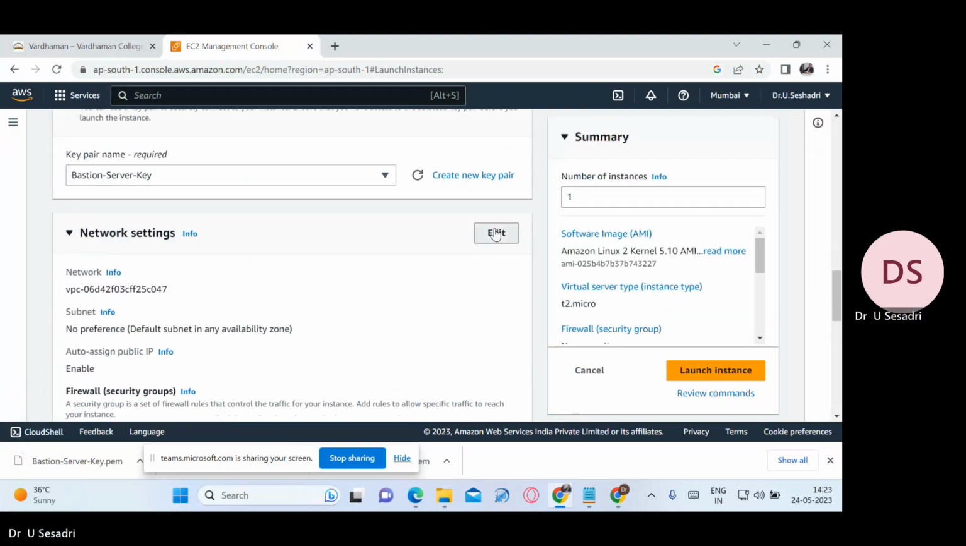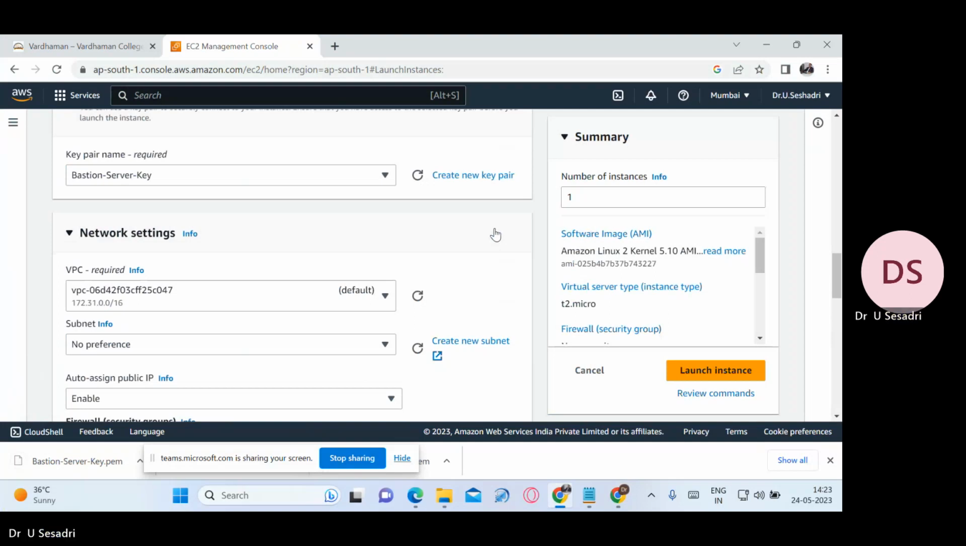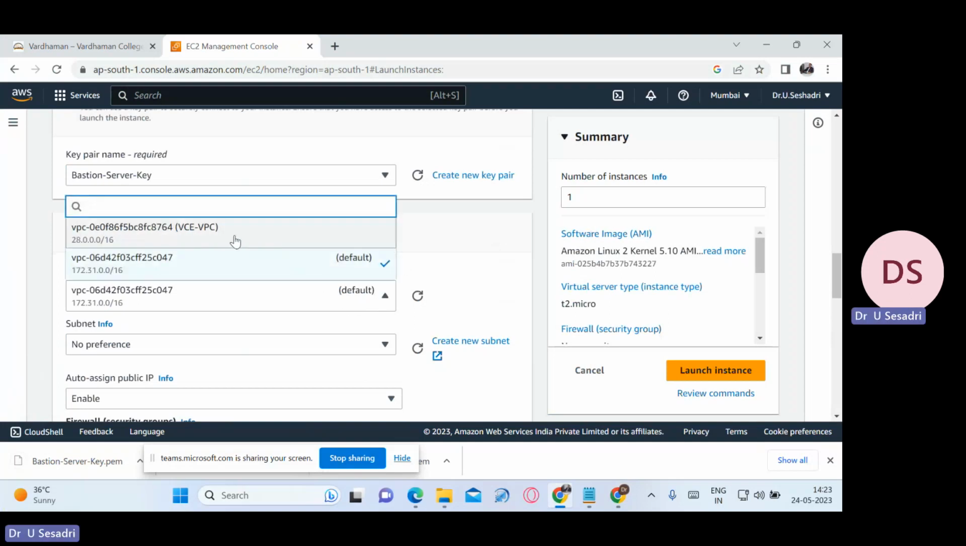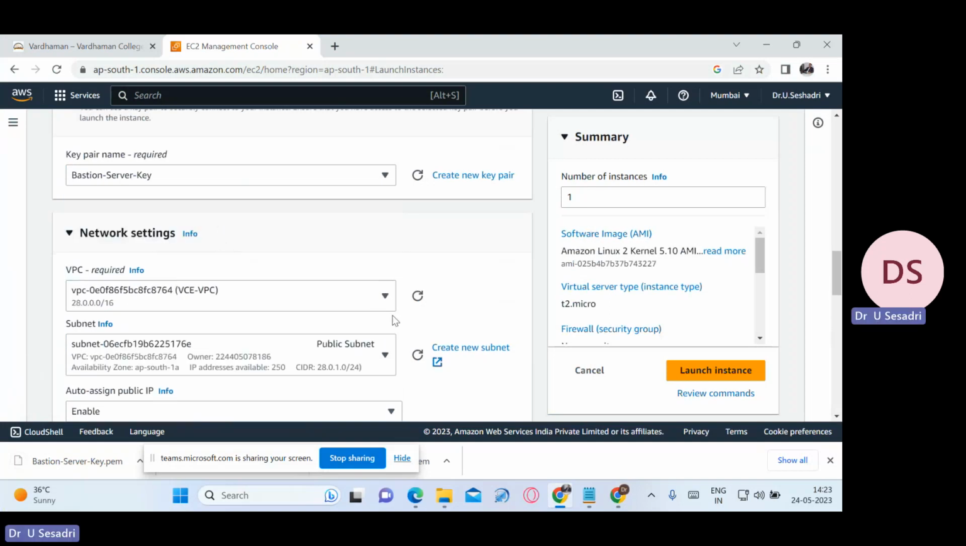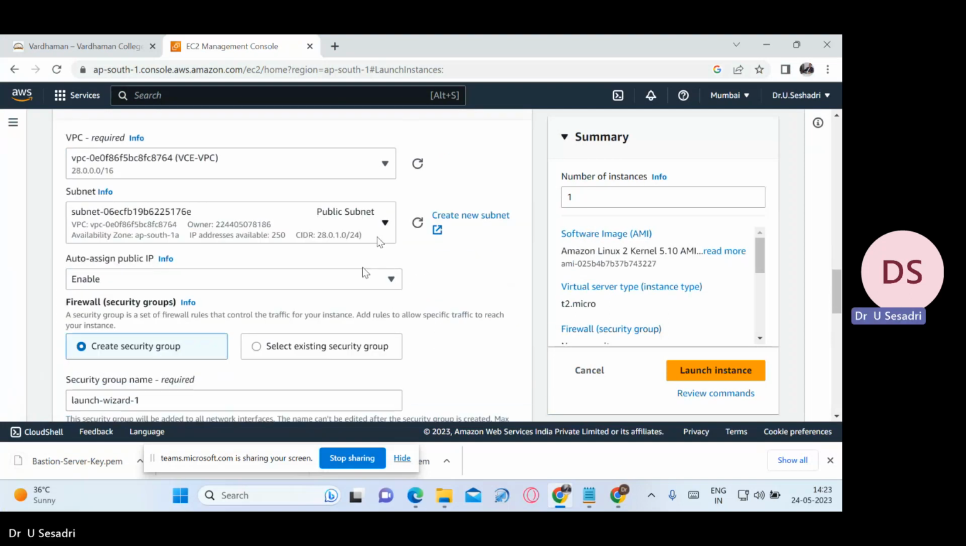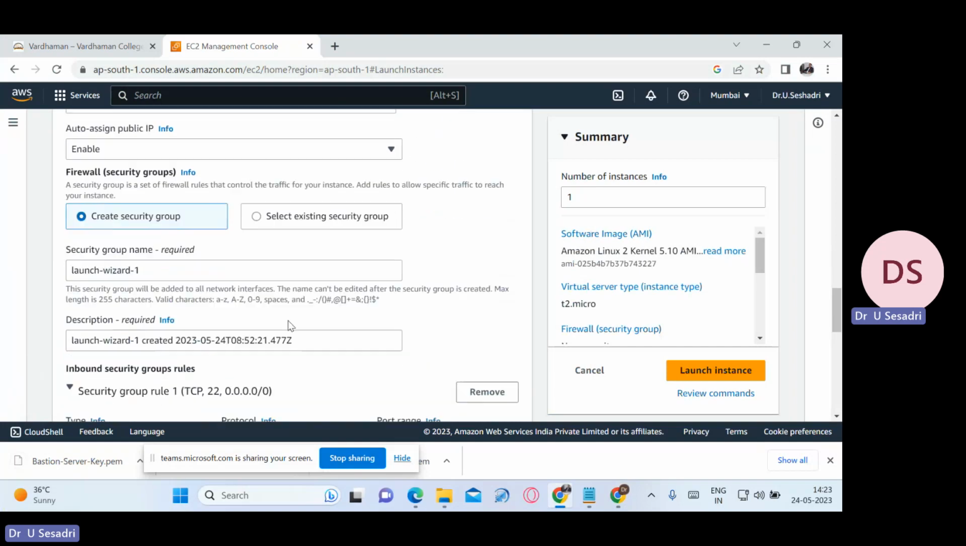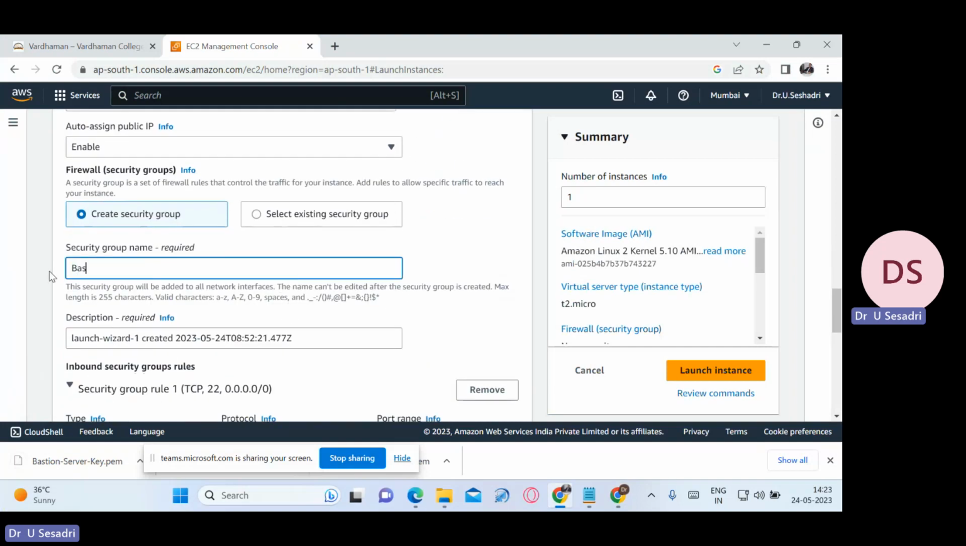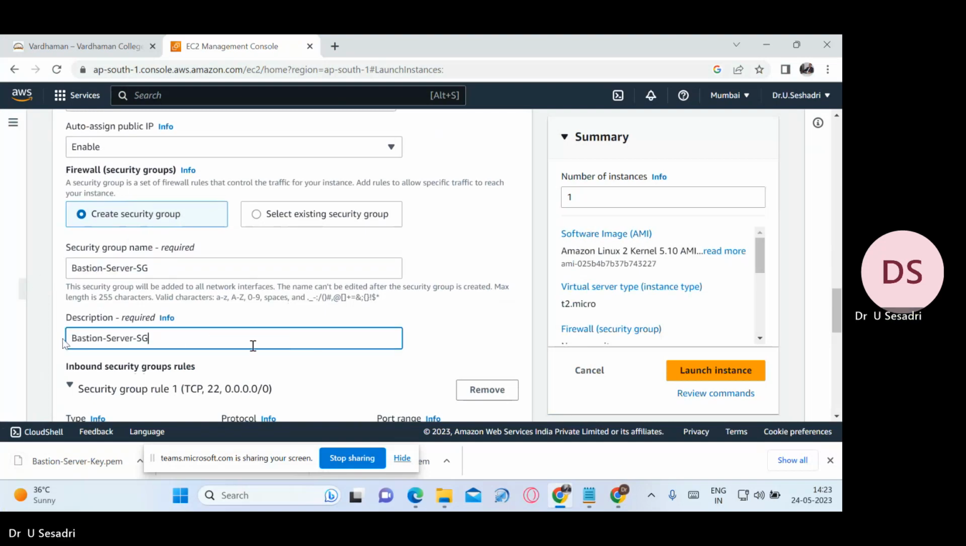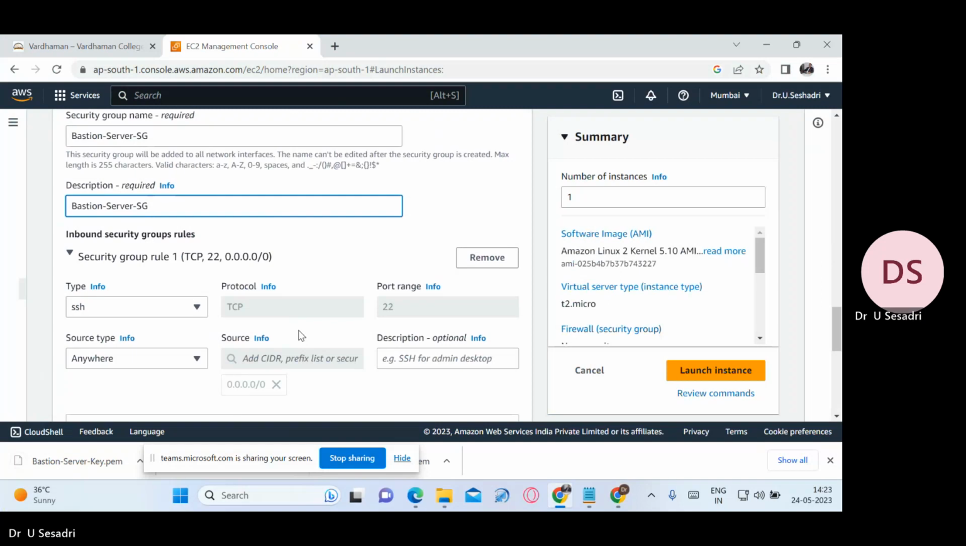Scroll down. In network settings, we have to choose your VPC, that is VCE VPC. For the subnet, you choose the public subnet, and if you choose the public subnet, auto assign public IP is enabled. I have given the security group name as Bastion server security group name. Copy and paste it in the description also.